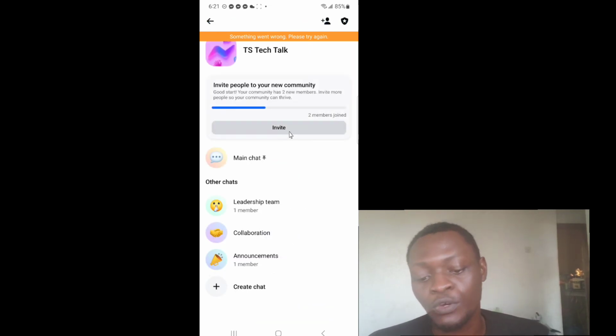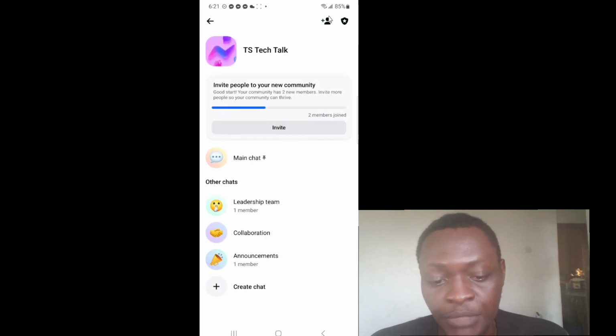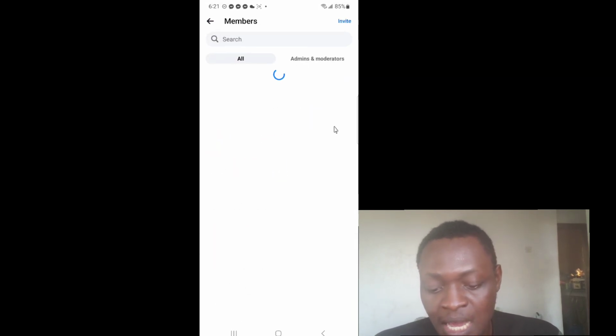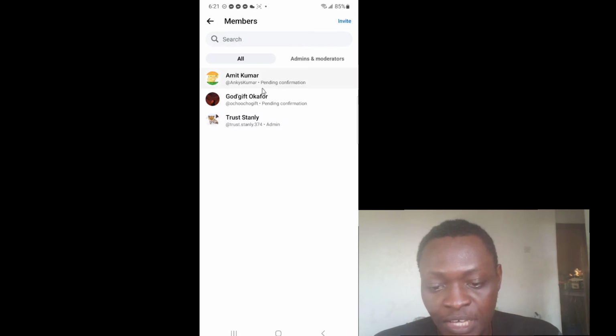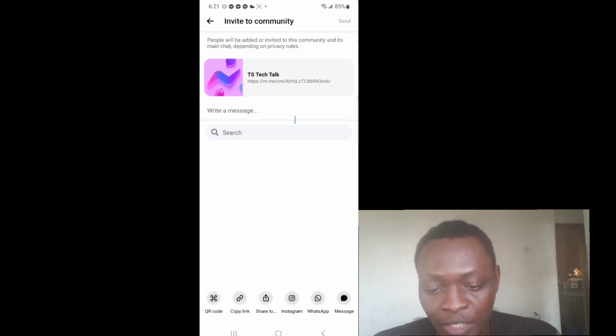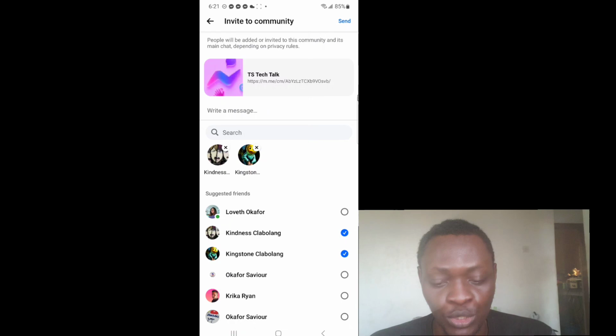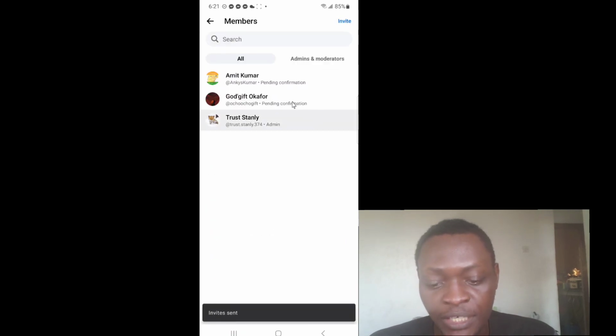Also, if you want to manage the community, click on this area, and then you can do more settings and add more members right from this area by clicking on invite. Then you are going to be able to invite any of your friends on this list, or you can search for their name right on this search box. Now, if you're done, you click on send.